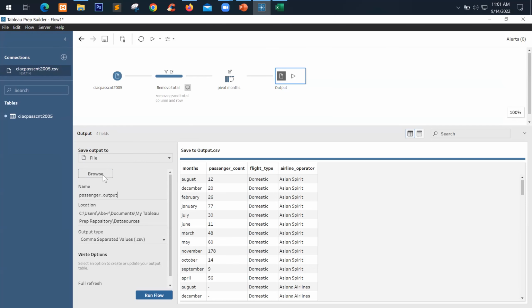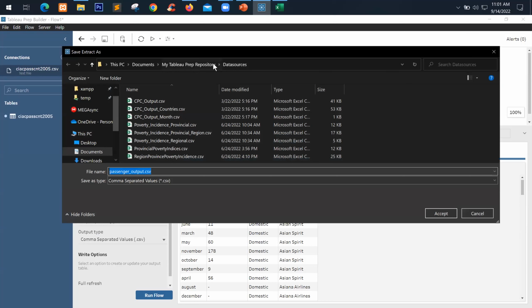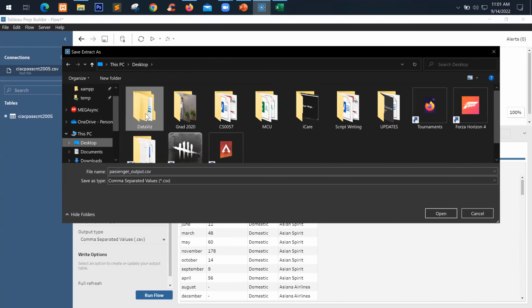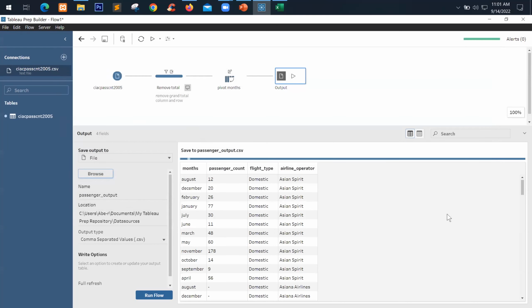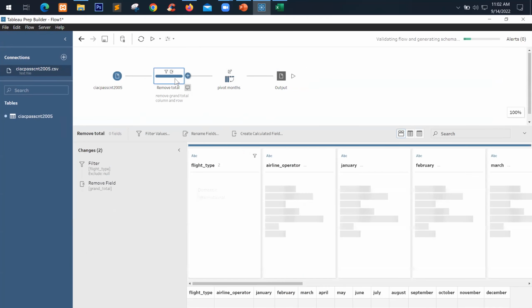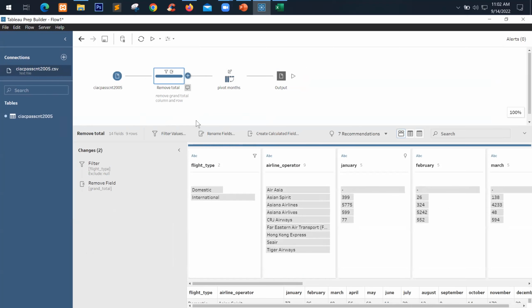Ayan. So browse type. Pwede niya palitan. Ilalagay ko siya sa desktop. Dito. Accept ko lang. For example, you change something here. Kunyari, may pinalitan ka bigla dito, no? May pinalitan ka dito. Siyempre, hindi na magre-reflect yun dun sa output.